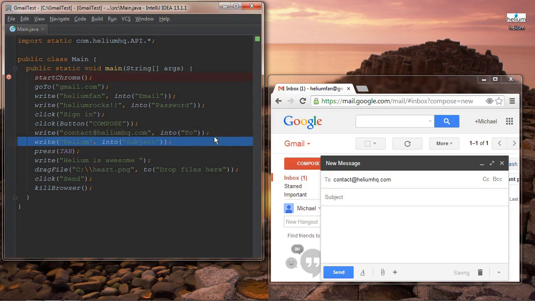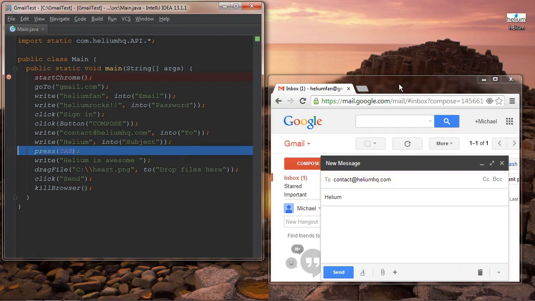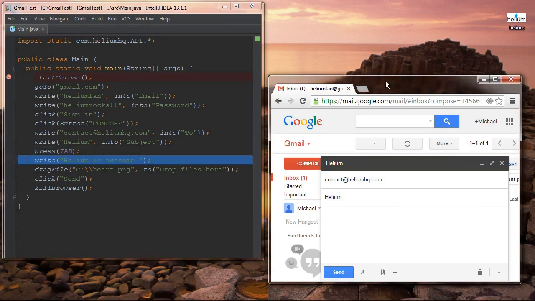We proceed similarly for the subject field. We want to give the subject Helium, so we say write Helium into subject. To put the keyboard focus on the message body text area, we do the same that also a normal user would do. We simply press Tab. The keyboard focus is now in the message body area of the Compose window. We write some text into it, namely Helium is awesome.